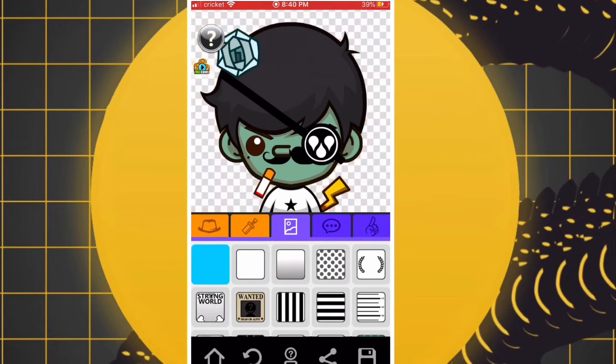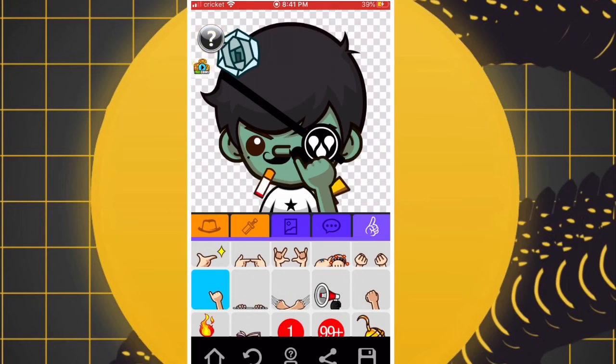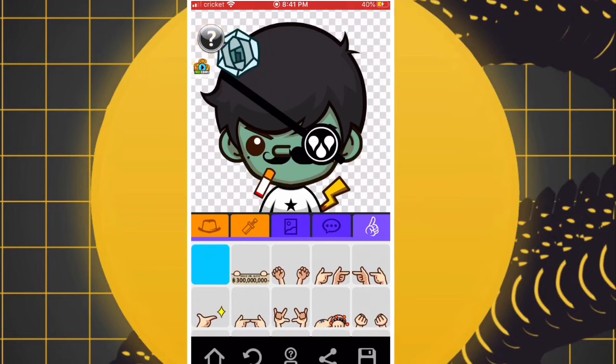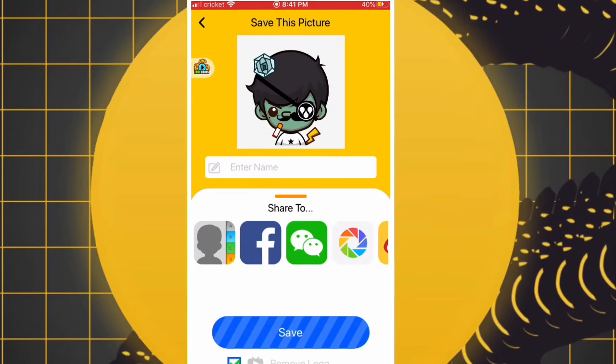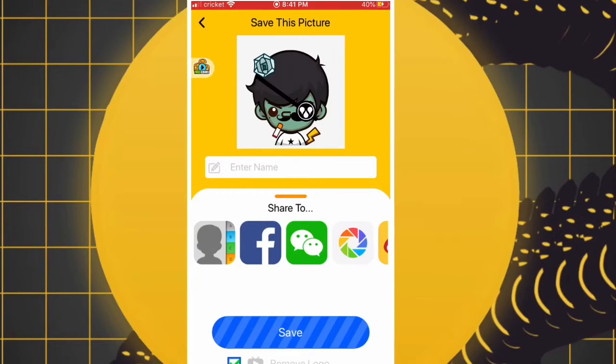You can also make sure you have a transparent background. You have to have a transparent background. And you can do finger things if you want. But after that, you press this little save button right here, and you press save.